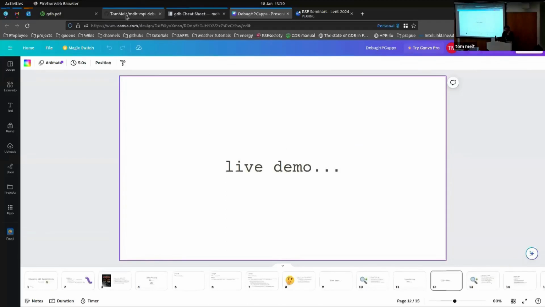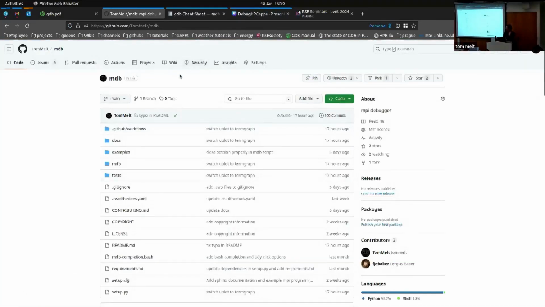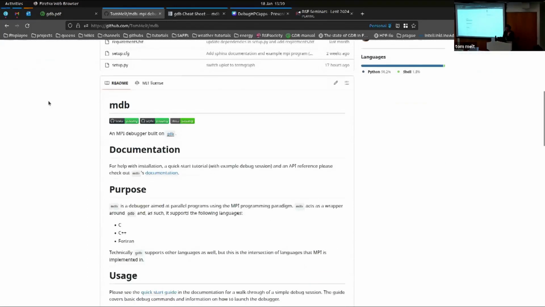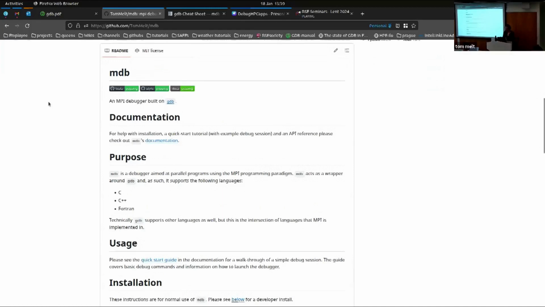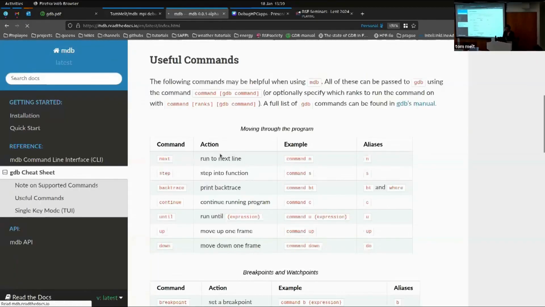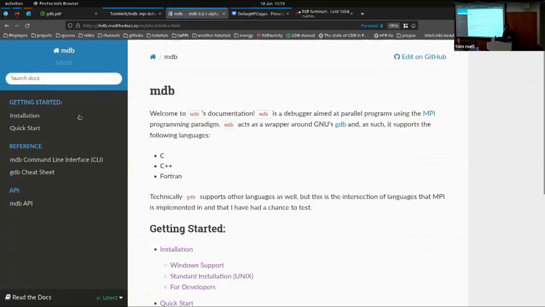Thank you. So we're going to go for a live demo of the tool. But a couple of things I want to show first. First of all, the tool is open source and freely available. It's hosted on GitHub, and the link is at the end of this talk. I've gone to some lengths to write quite a lot of documentation, so there's a Read the Docs site. I showed the cheat sheet slightly earlier. If nothing else, you can use MDB as a cheat sheet for GDB.